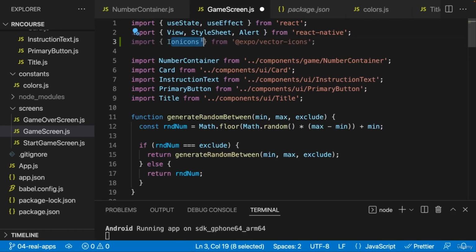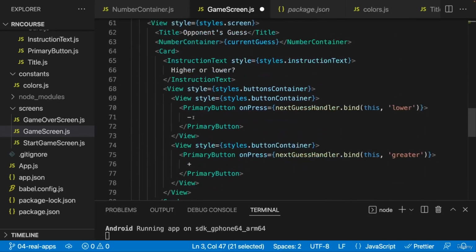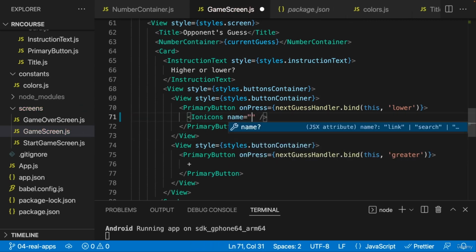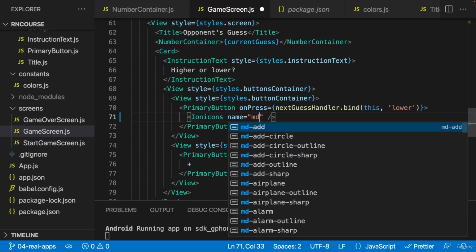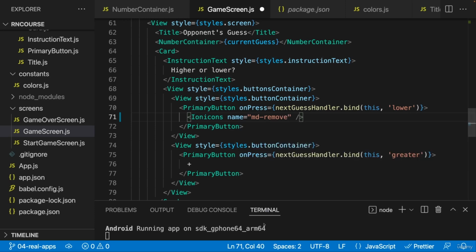This name is important because you use these icons by grabbing this icon set, which is imported from Expo vector icons. And then in the place where you want to use an icon, you render this as a self-closing component, which gets a name prop. And now the name is that icon you want to use. And we even get auto-completion here. And we, for example, get help and learn that MD remove is indeed a valid icon we can use here.